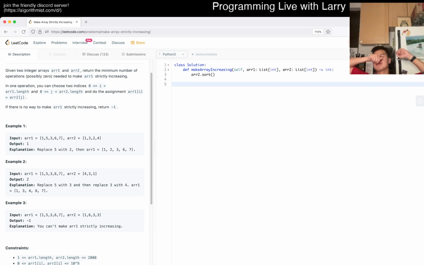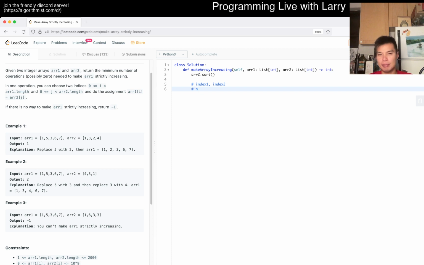Let me think about this, right? So what are my states? I'm trying to think about the cleanest way to write the states. So the naive state is just index 1, index 2, where index 1 is the index I'm trying to find a number to put in R1, right? Index 1. So that part, if we do it in a naive way, it's going to add another O of n. So that's why I'm trying to think about not.